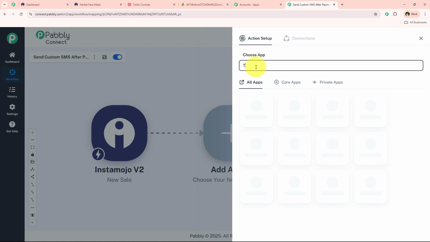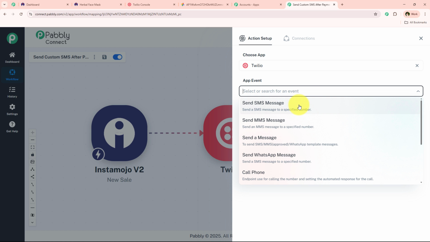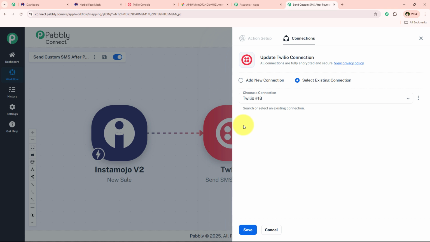And now for the action application, I'm just going to simply select it as Twilio right over here. So I'm just going to search for Twilio and select it. And now for the action event, I'm just going to simply select it as send SMS message and click on this connect.